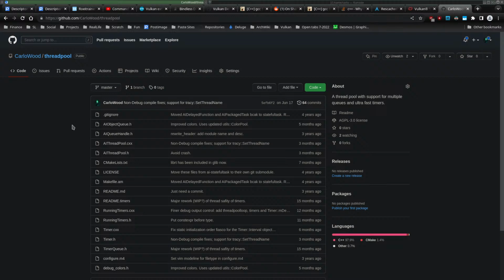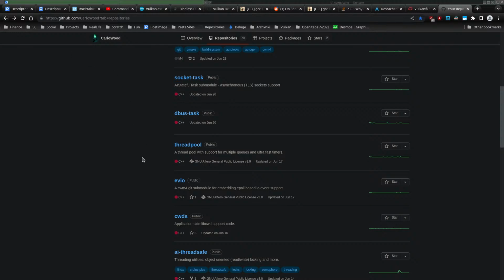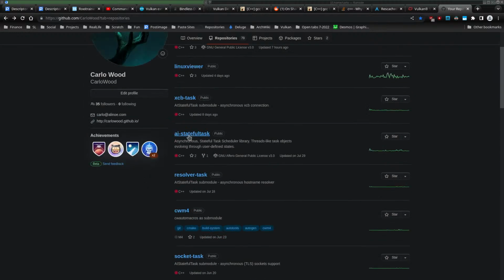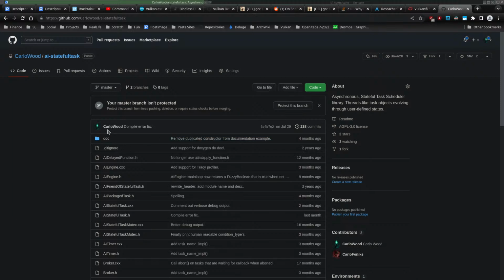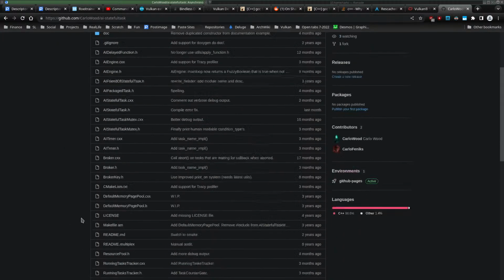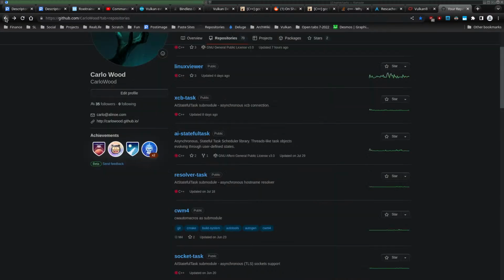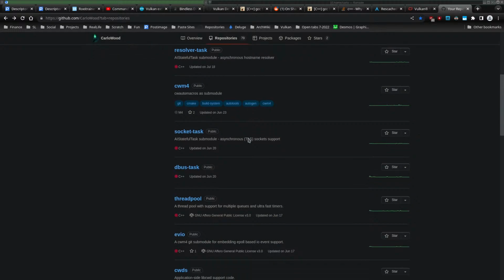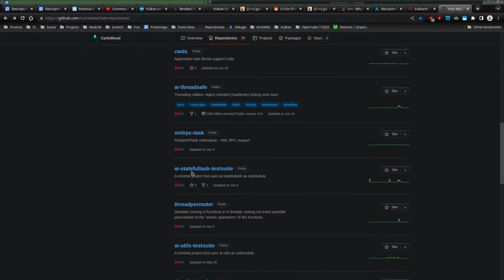I did write some documentation, by the way, but that documentation is for the use it all. AI stateful task is, yeah, again, insanely powerful, something which uses everything. Well, you cannot see that here. It should go to the test suite. AI stateful task test suite.